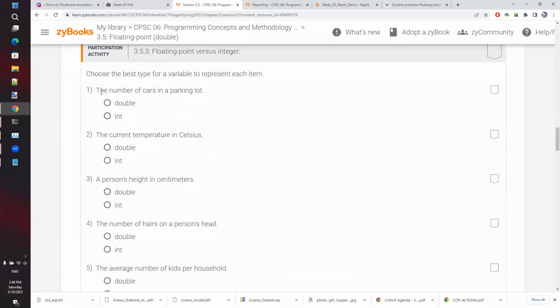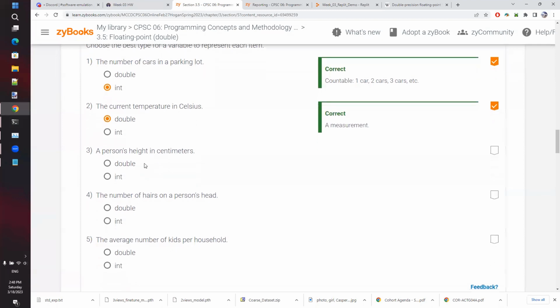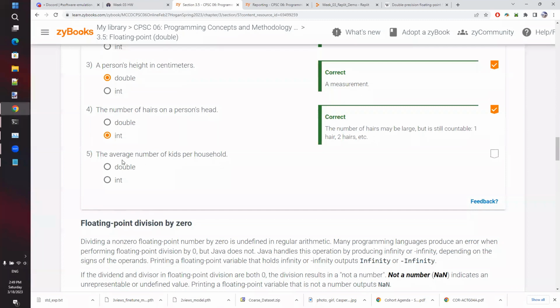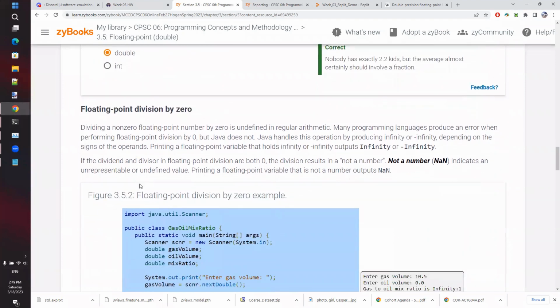If you were counting cars, you would use an integer. If you're talking about temperature, you'd probably use a double because you can have half a degree. A person's height in centimeters: if you're measuring half centimeters or quarter centimeters, you would want a double, like 185.36 centimeters. The number of hairs on somebody's head would be an integer. The average number of kids per household is probably going to be like 2.5 or something, since it's an average.